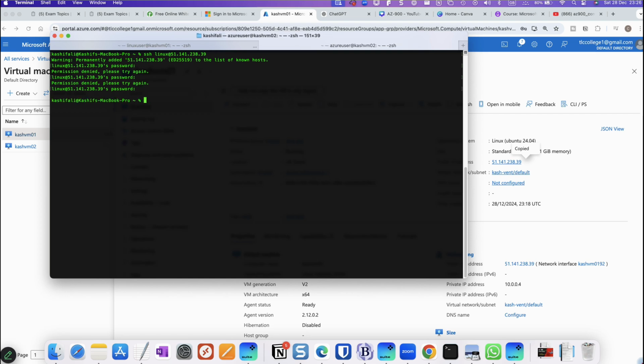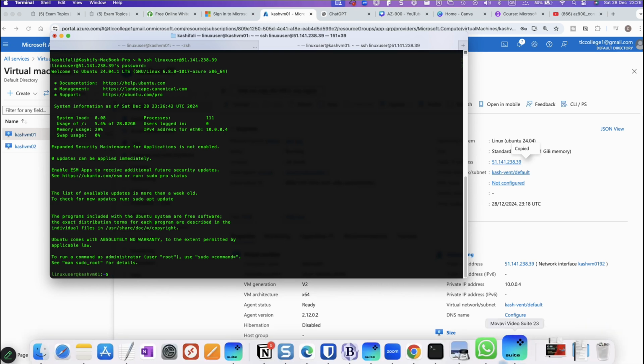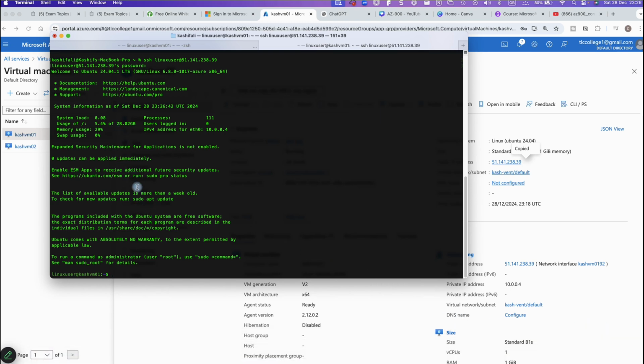SSH, Linux user, enter, password. Hey, we connected now. So now we are on cache 01, as you can see.